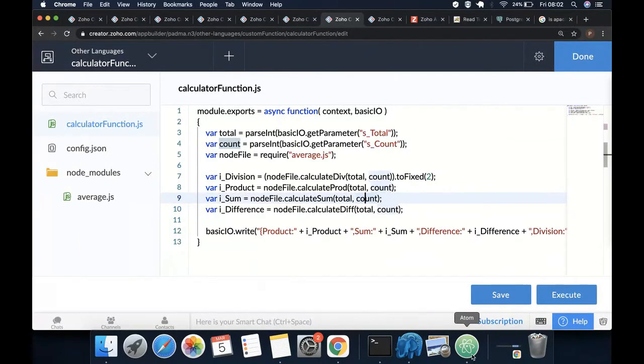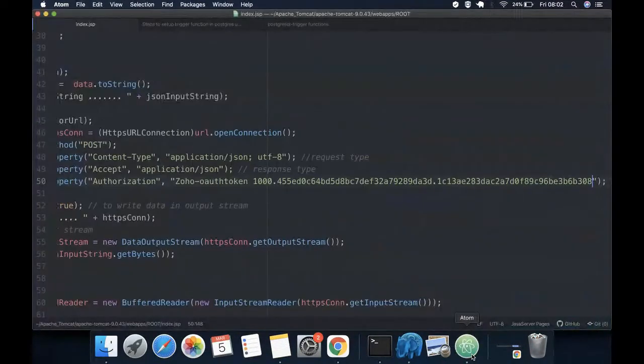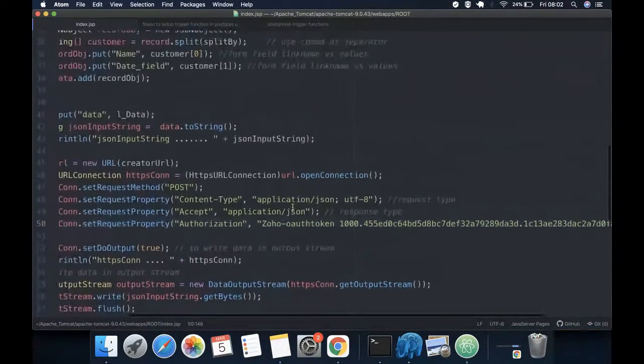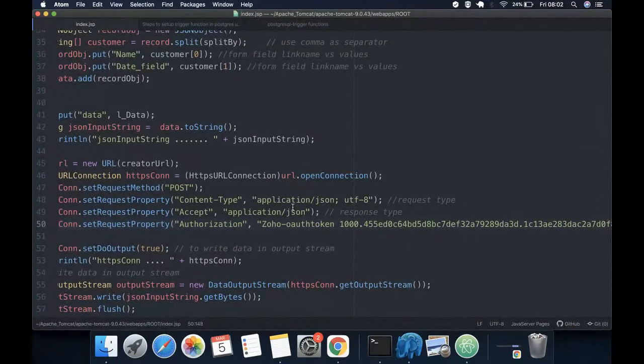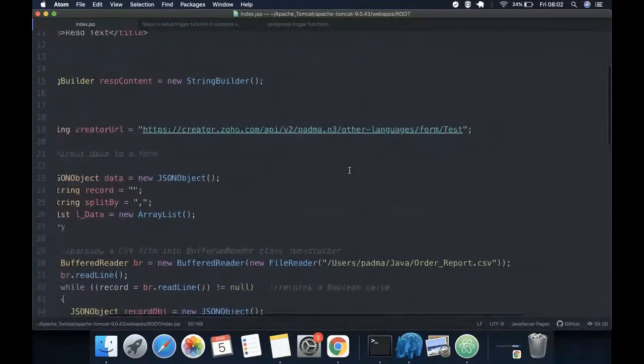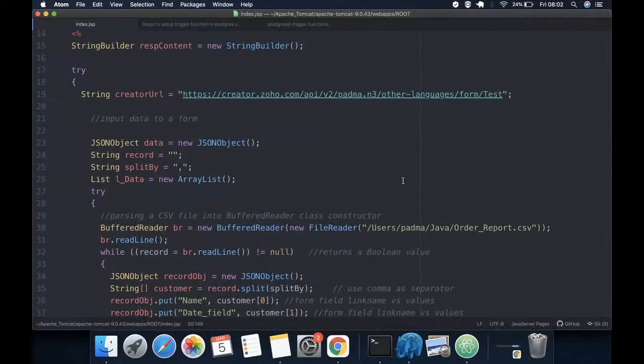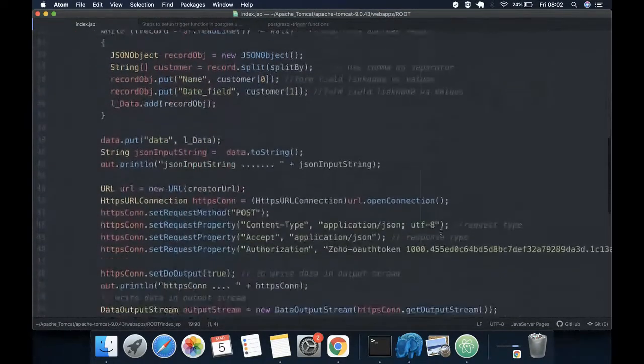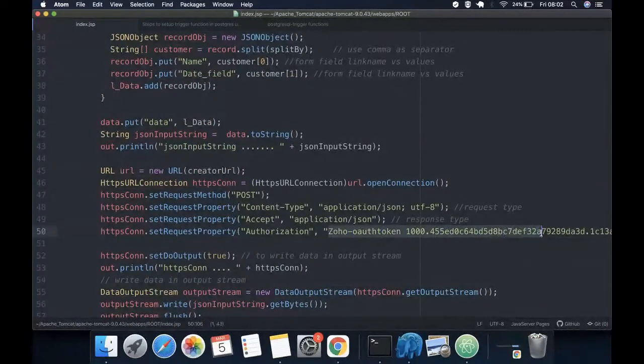See, I have a simple JSP, and I have my Apache Tomcat running, listening on port 8089. I have just customized the port alone. As I said, the logic is actually a simple one. You can think of bigger logics. What I'm doing is reading the data from the local CSV file and pushing it to the form called test through the API, and I'm going to use the tokens.